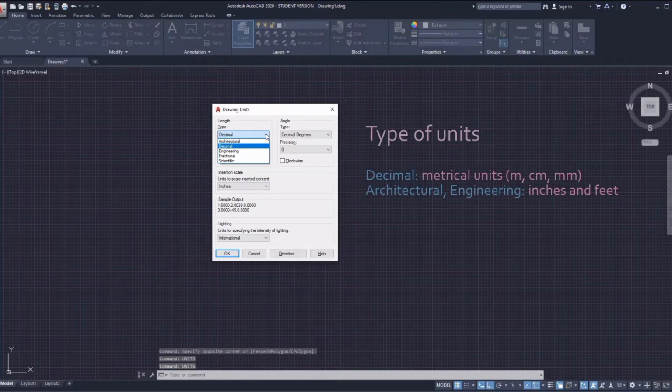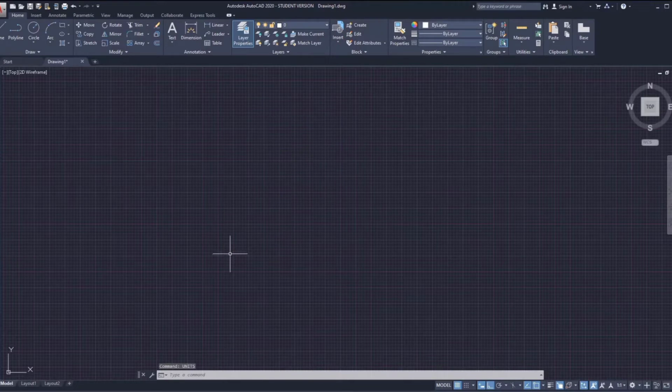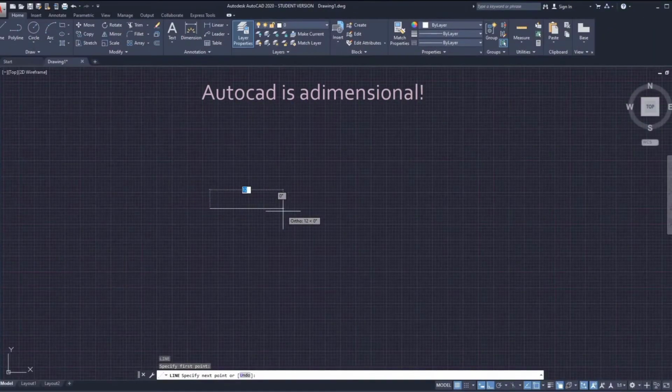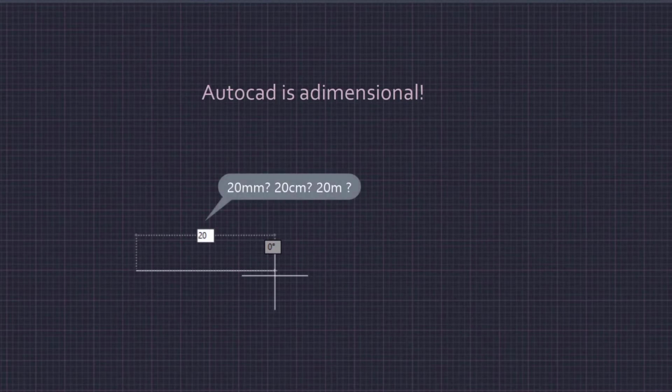In this tutorial, I will be using decimal units. And in precision, I choose 0, with no decimals. Now, the question is, am I going to use meters, millimeters or centimeters? First of all, it's important to know that the drawing system in AutoCAD is dimensionless. When I draw any object that measures 20, it's up to me to decide what is the unit of that value.